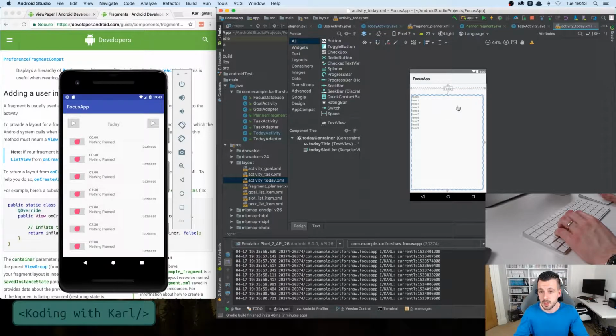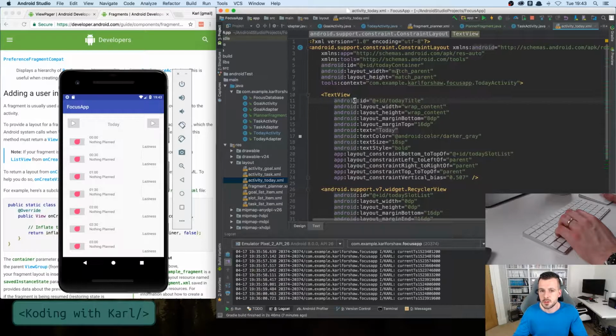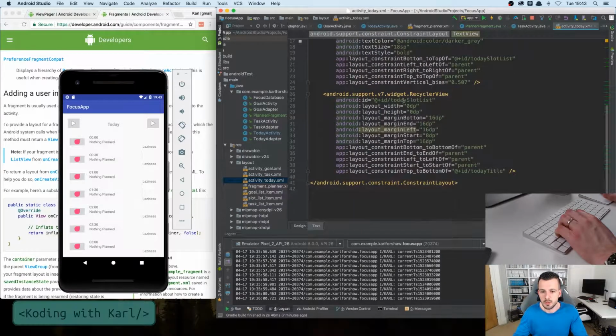So that's pretty basic. We have a recycler view and a title, and I may want to replace, I want to get away from. At the minute, we're naming everything today, because initially we only wanted to be able to view today, but I think planner is a better name for things, so I may start changing these IDs. And I'm guessing the best way to copy this layout is to just copy the XML out of here.